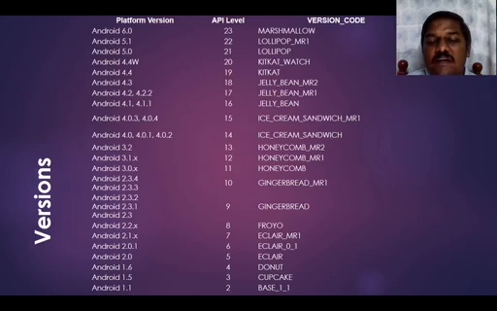They are readily available. That means they have adopted each and every version. The initial version is called Android 1.1. That is an API level. API level means application programming interface level, which was the base concept. The initial base is 1.1.